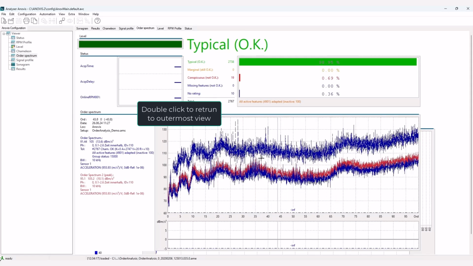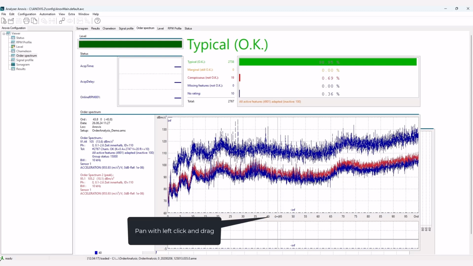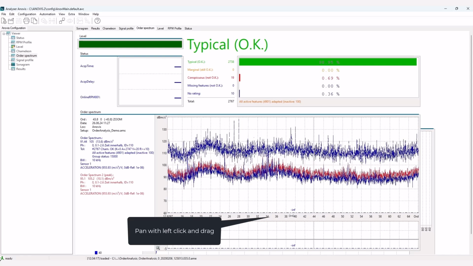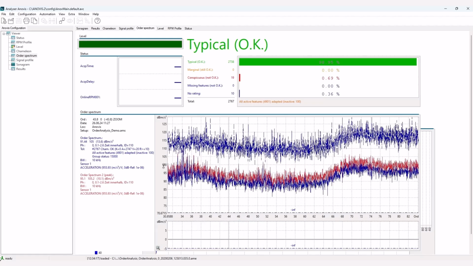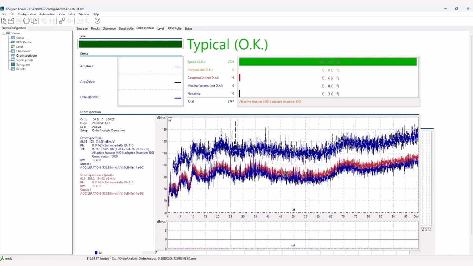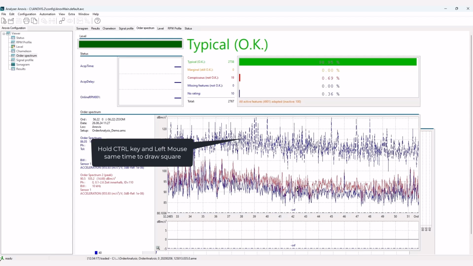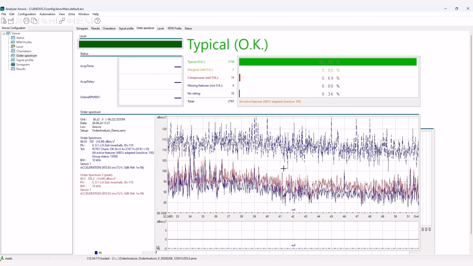When you're scrolled in, you can double-click to return to the outermost view. You can also pan once you are scrolled in by left-clicking and then dragging. By pressing and holding the Control key while using the left mouse button, you can drag and draw across a box, and it will zoom into that region.